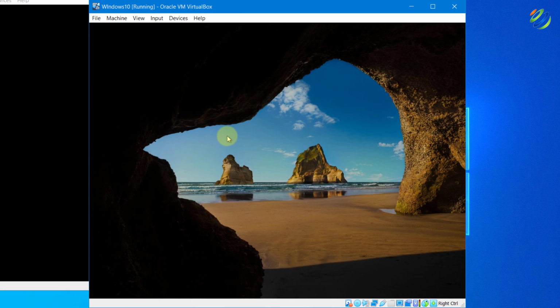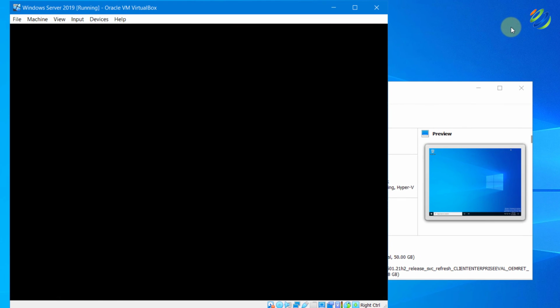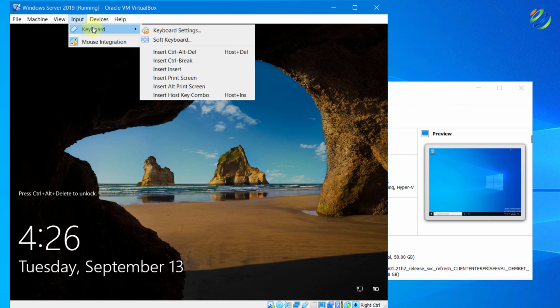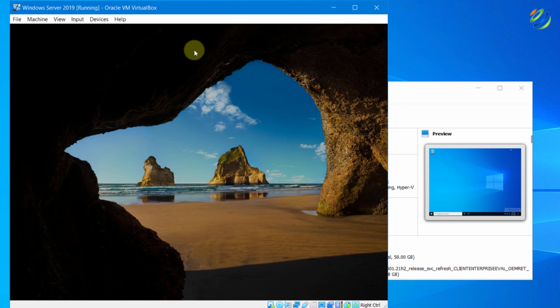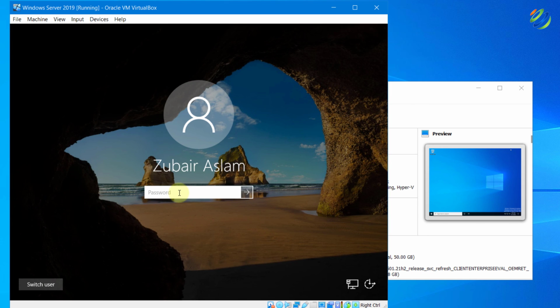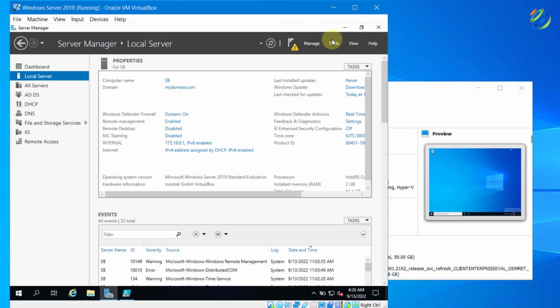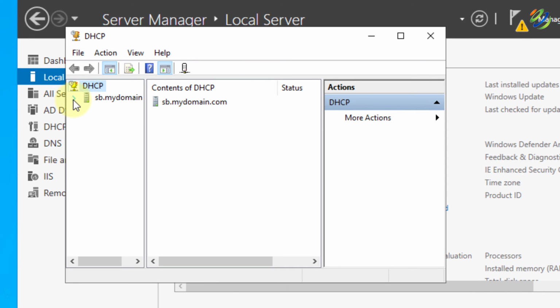So we are back, and now let's sign in again to our system. Now I'll just minimize this. I'll go back to my Windows Server, input keyboard and insert Control Alt Delete. Here I'll go to my DHCP server. Let me enter my password, hit enter. I'll minimize this one. I'll open my Windows Server, go to tools. After that, DHCP. From here is my server.